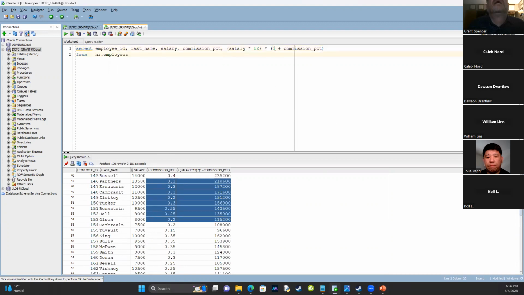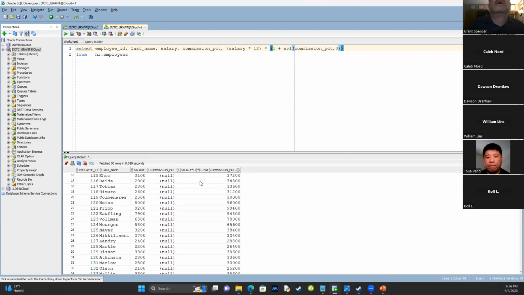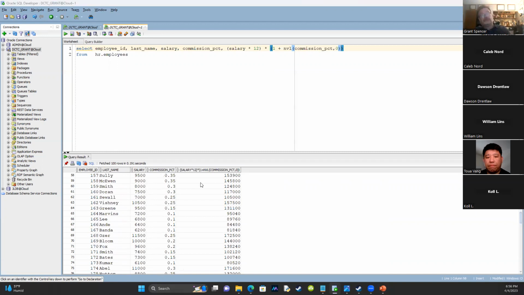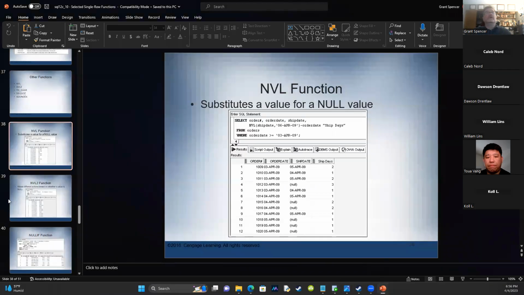So what we want to do now is be very careful with the possibilities for nulls and put in NVL(commission percent, 0). All right, let me go. And now all of a sudden everybody's back to working again. That's a very classic example of an NVL. Basically, if you don't know what the commission percent is, make it 0. That's kind of what that's about.